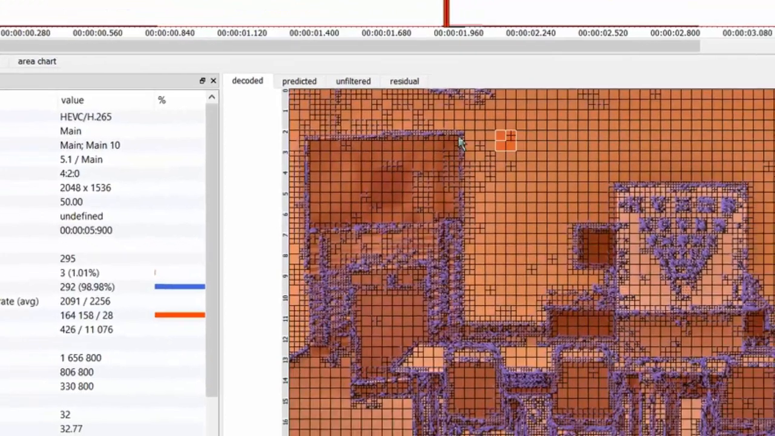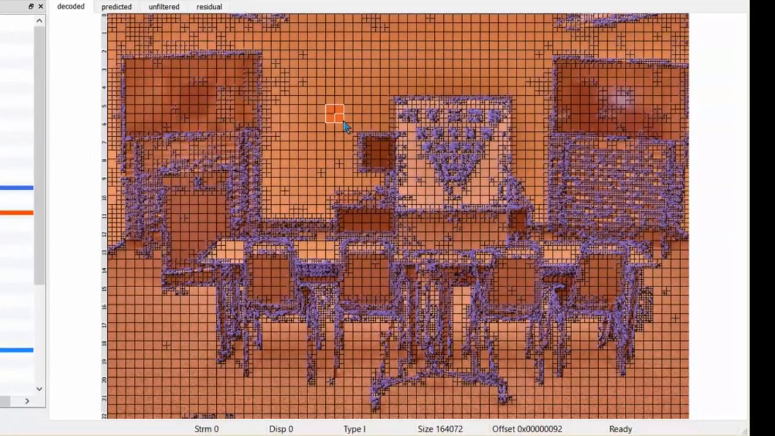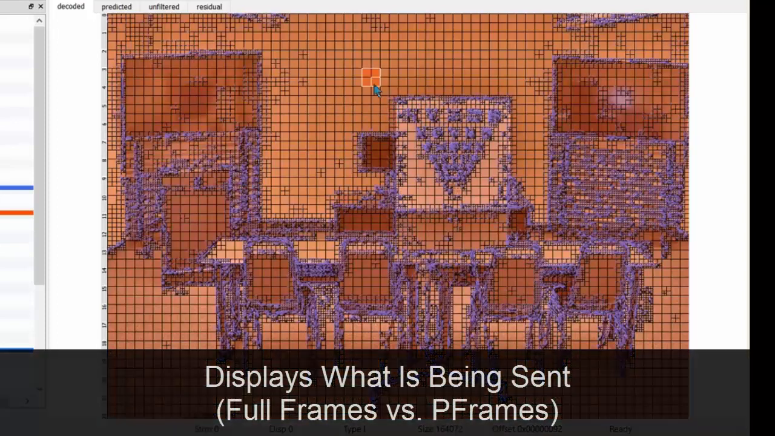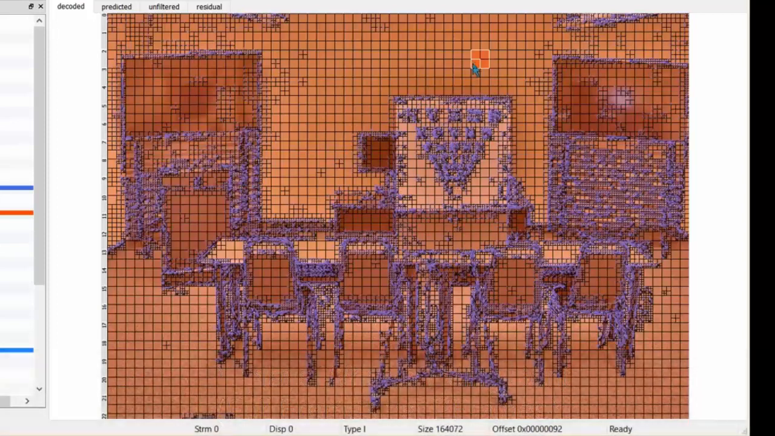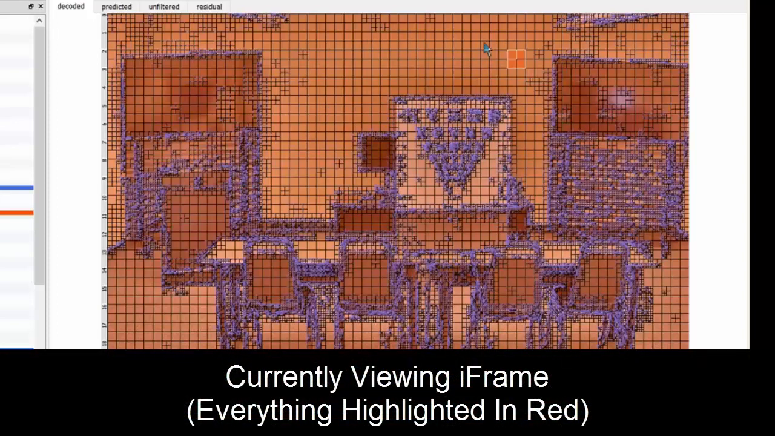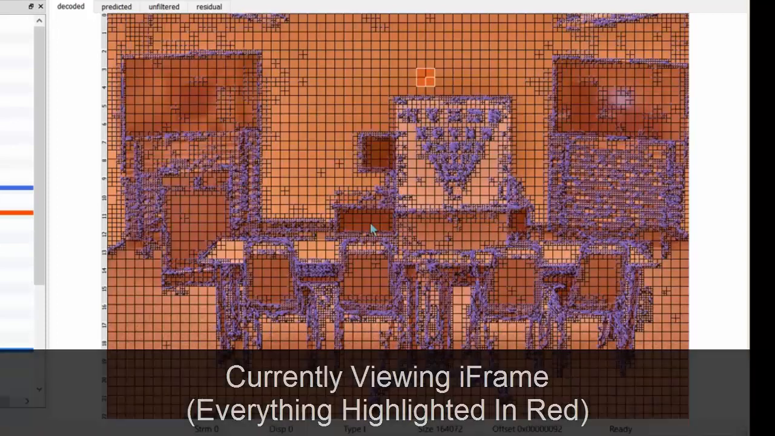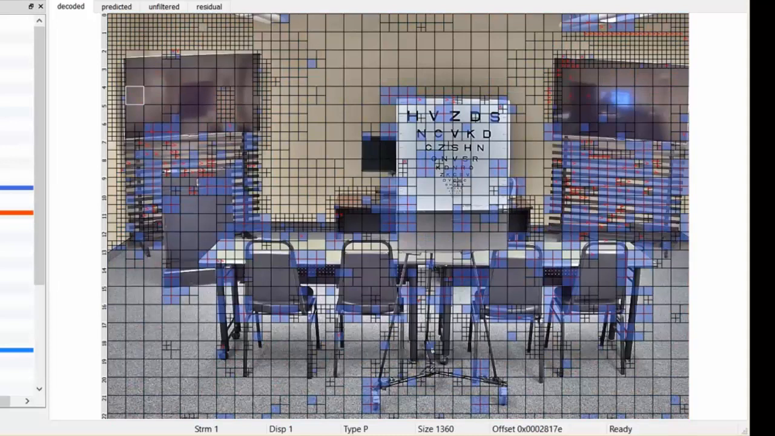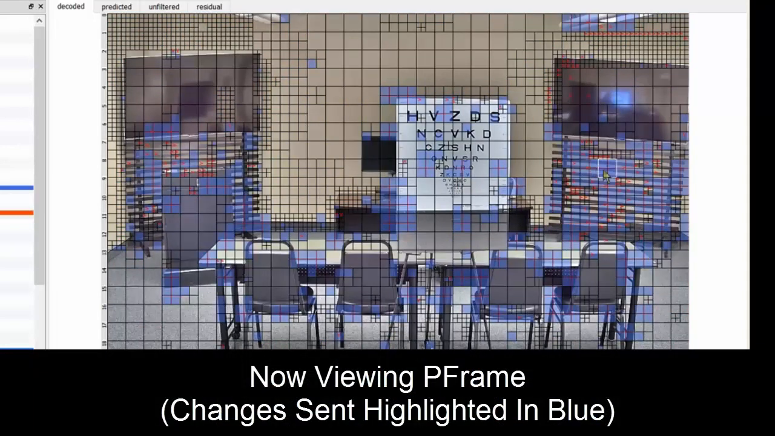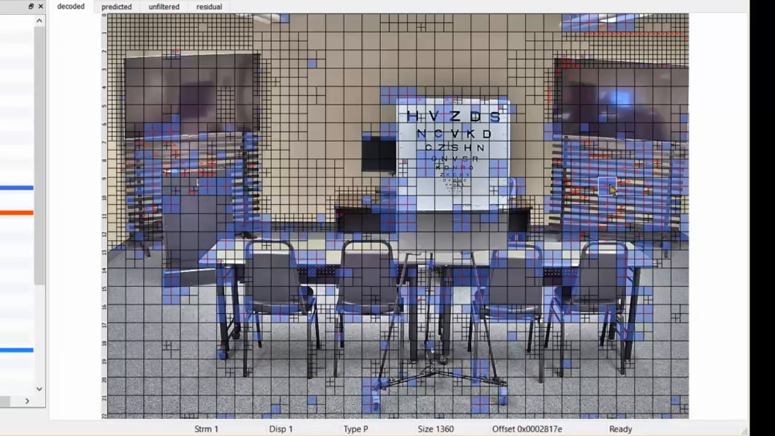In addition to that, the one thing we did not get in Avianaptic was this actual display of what's happening in the stream, what's being sent as far as full frames versus P frames. Right now we're looking at the I-frame. We can see everything is highlighted in red here in the image in our scene. If we switch to P frame, let's go to the second frame, we can see that the changes that are sent in the second frame, which is a P frame, are just highlighted in blue. So we can actually see what's being changed and what the camera is seeing as a change. So we're able to analyze streams a bit better.